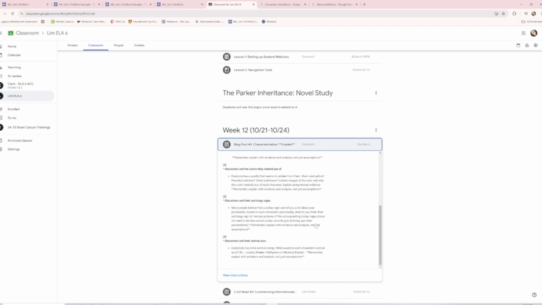These ideas, right? Lastly, characters and their animal aura. Everybody has inner animal energy. What would each character's animal aura be? For example, maybe for loyalty, it could be dogs. For crows, it could be intelligence or mystery. Make sure you are explaining.